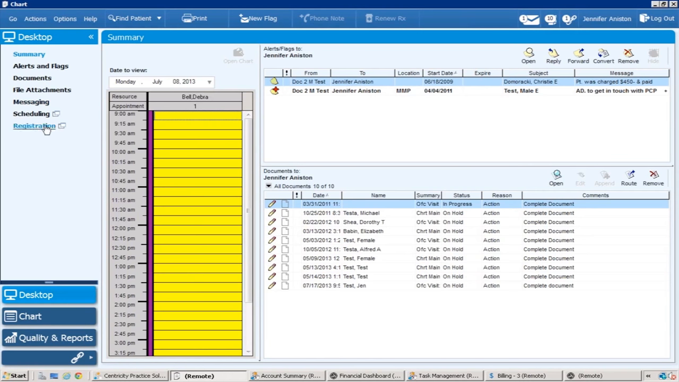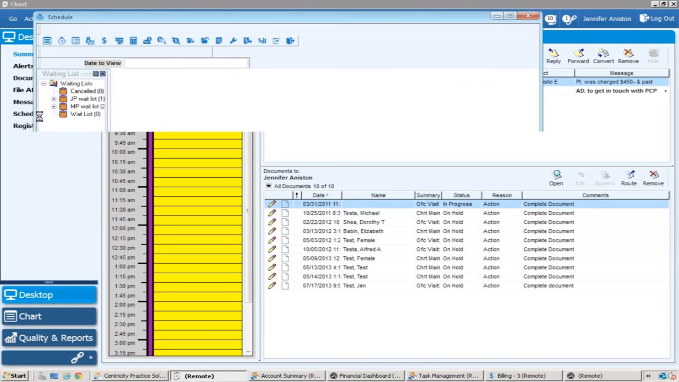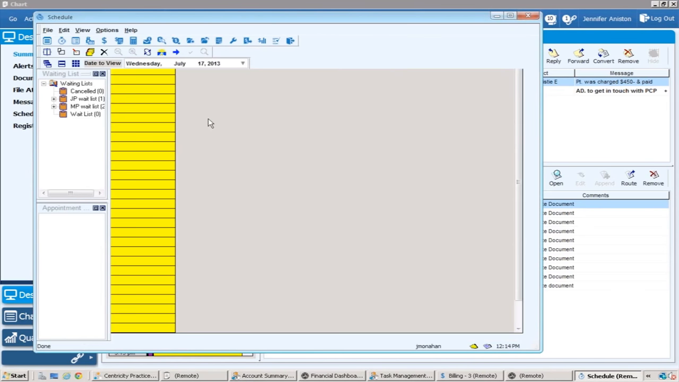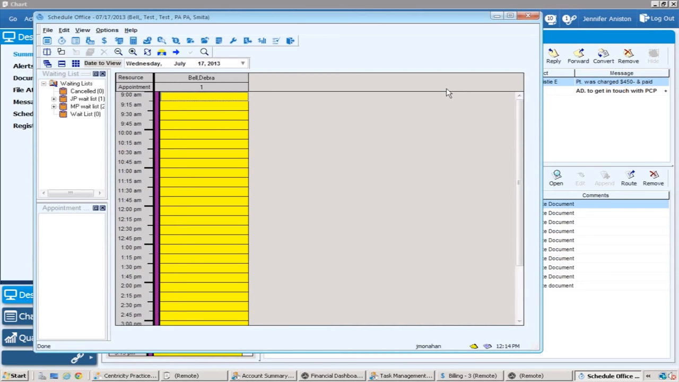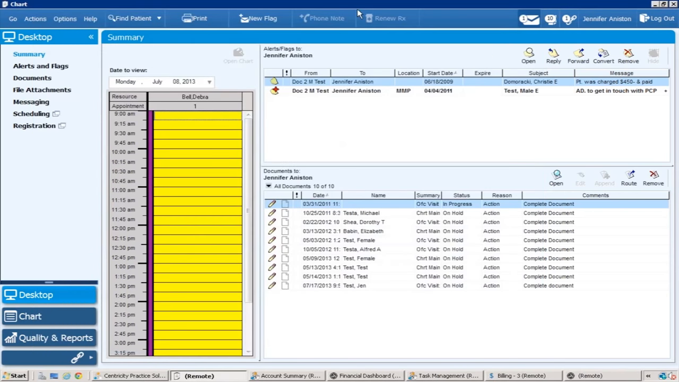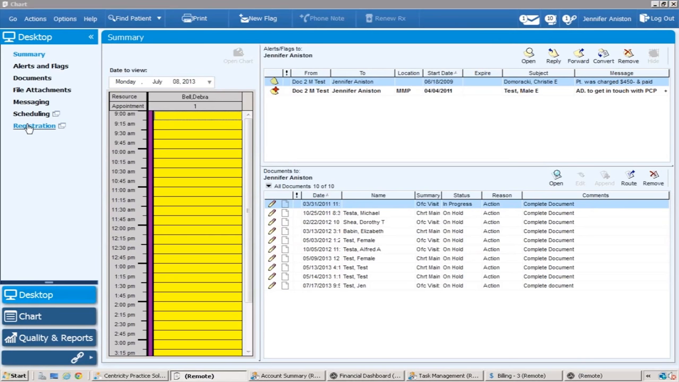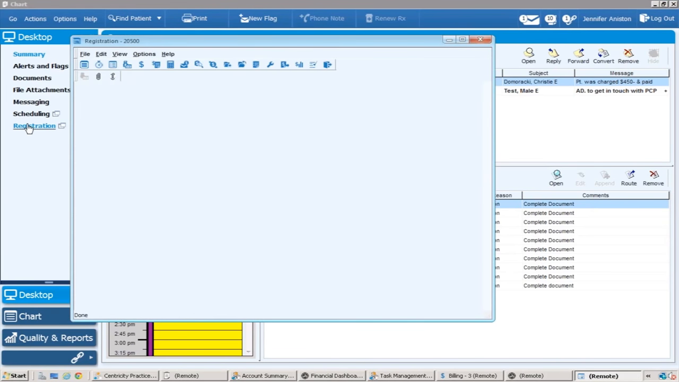Down the left-hand side, I also now have my messaging. If anybody has a patient portal that they're set up to do messaging to their patients or to other providers, that tab is here, as well as scheduling and registration. And these just take me to my normal scheduling module of Centricity, just like they did before. So it's just the button itself that has actually moved. Same thing with registration. That'll take me to my main registration window, as it did previously.